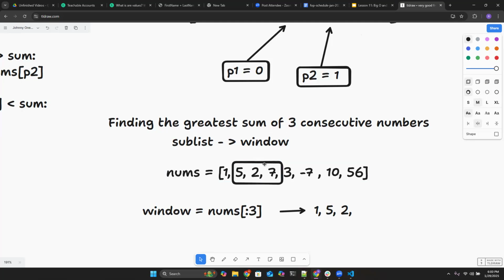You get the new sum for this and see if it's greater than the previous sum you had. And you do this all the way until you reach the end, finding the greatest sum of 3 consecutive numbers. Make sense? Something like this. That's essentially the concept of a sliding window.